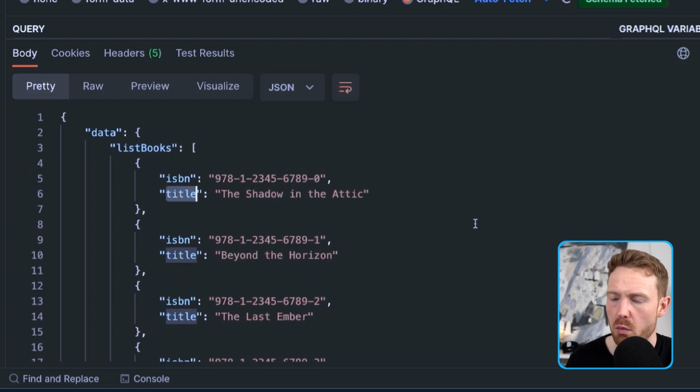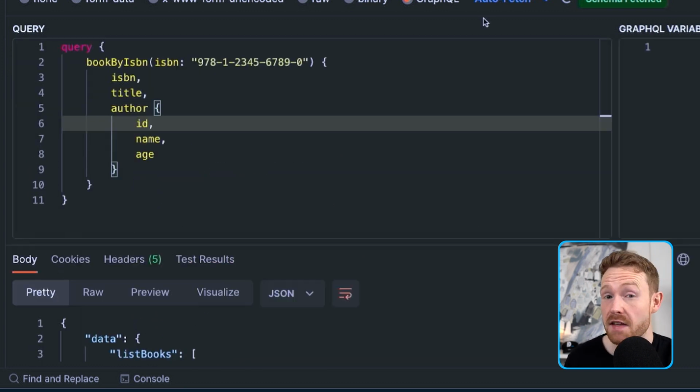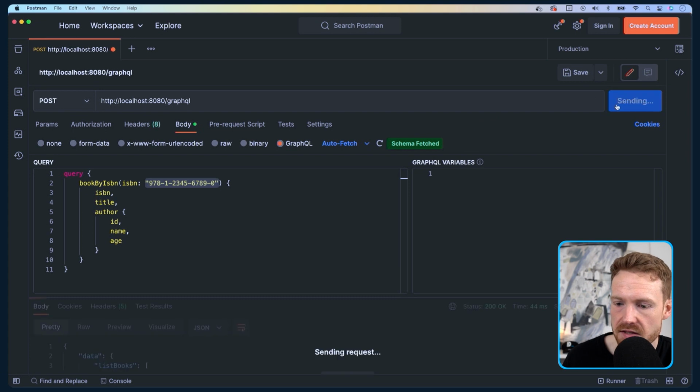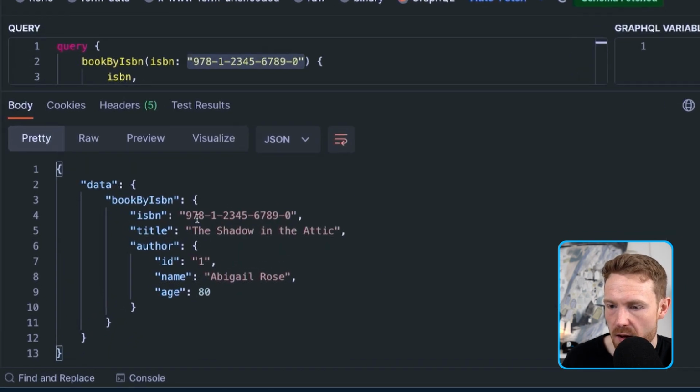But what about the other one, where we wanted to get the book by the ISBN? This time we're going to use the query bookByIsbn. We can see here that we've got an argument, isbn, and this string represents the ISBN of the book in our database. We want to return the ISBN and title of the book, and of the related author, we want the ID, the name, and the age. So let's go ahead and send this. There we go. We can see that the ISBN was for the book The Shadow in the Attic, and the author is Abigail Rose, ID 1, age of 80.